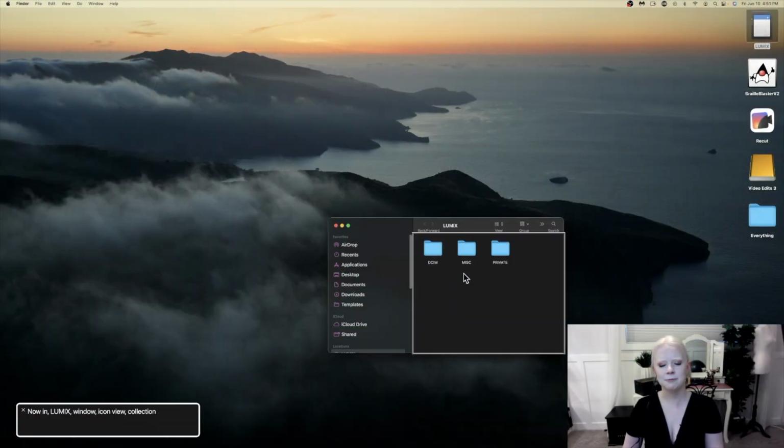Now in Lumix window, icon view collection. This is the equivalent to a double click. Oftentimes, when you are in different types of windows, you will need to interact with the content in those windows because it will separate it into large chunks of information so you can navigate quickly. In this case, we have a collection.